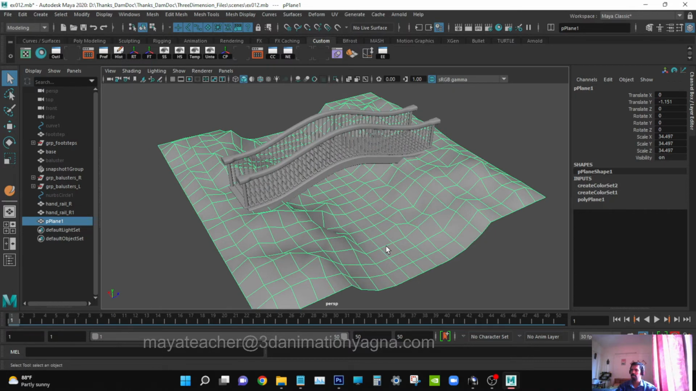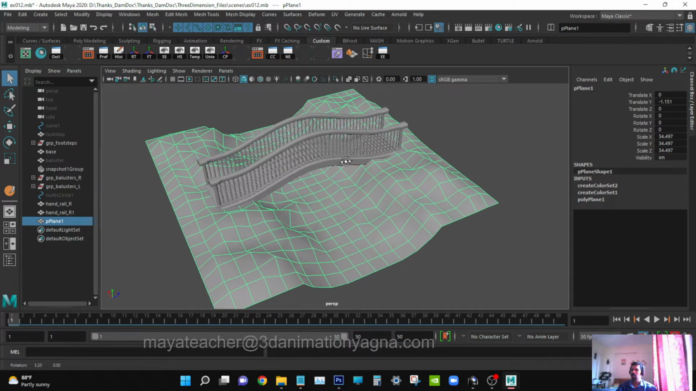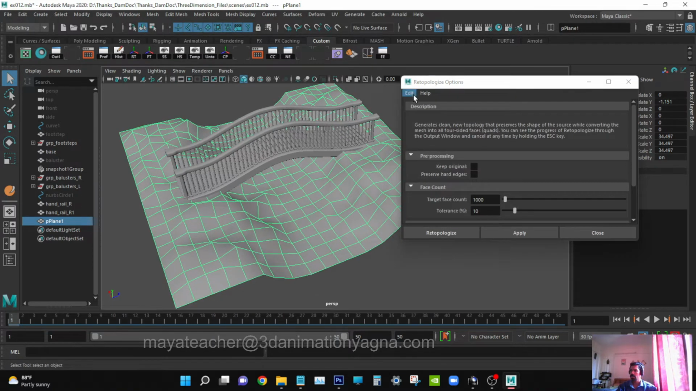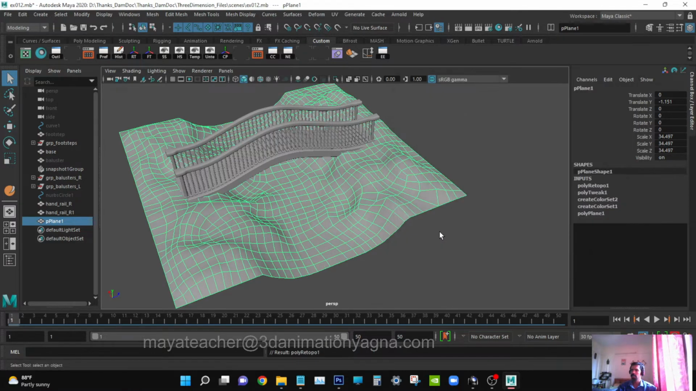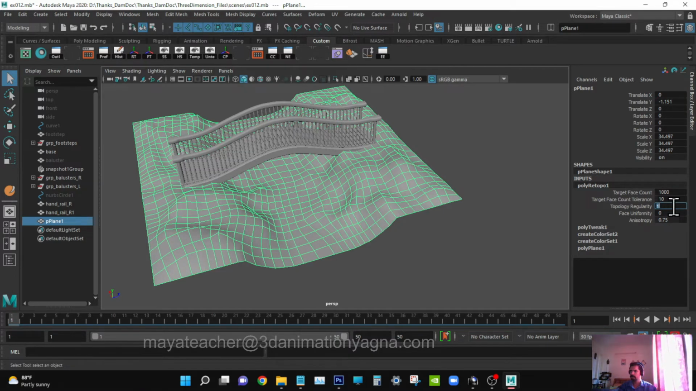Now what we have to do is create the UV wrapping. Before that we can apply retopologize. Edit, reset settings, and retopologize. Tweak a little here in the retopologize parameters. The topology regularity should be 1 and face uniformity should also be 1. Right.